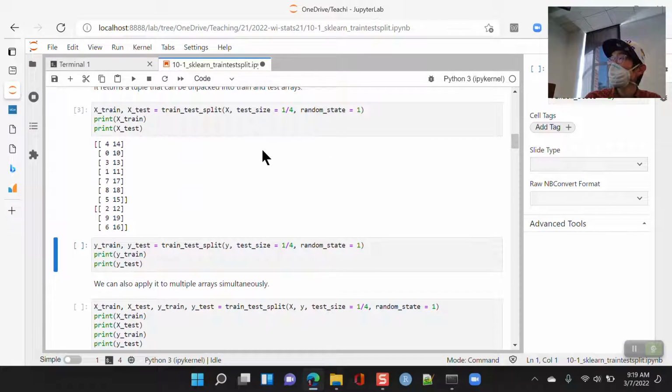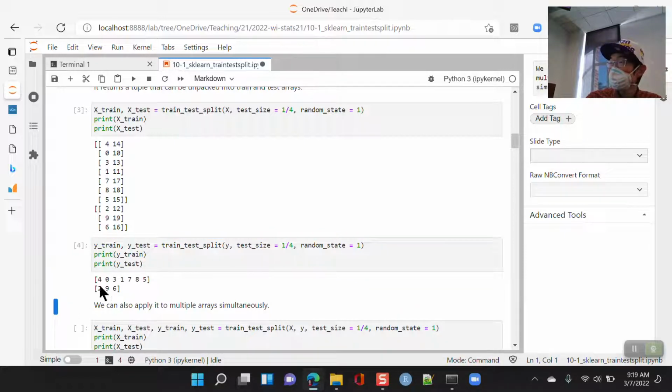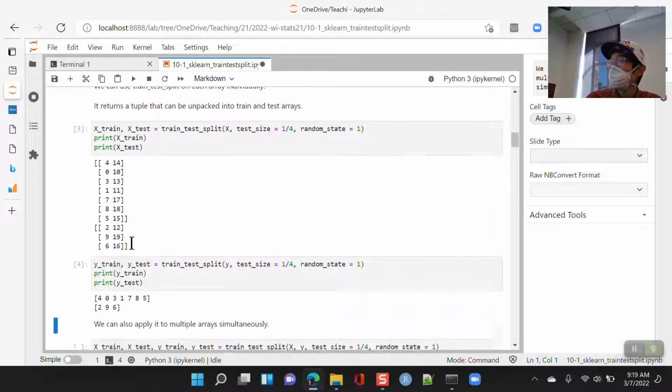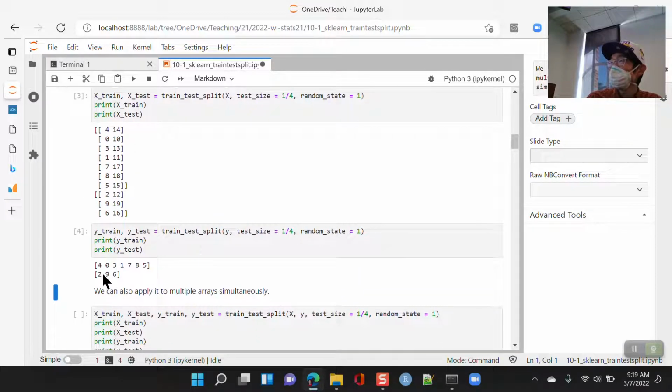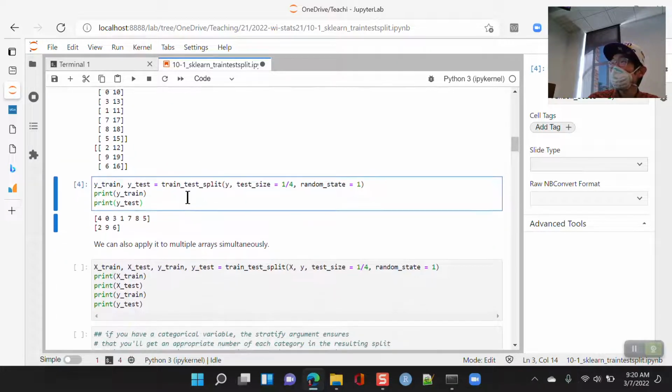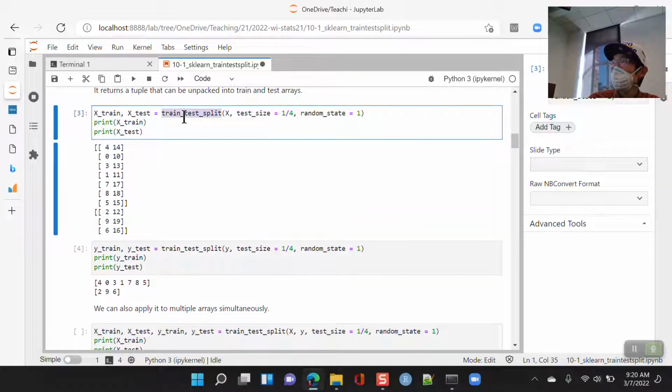And if I say I want to split Y, then it will pick the corresponding values. It'll pick 2, 9, and 6 to be in the Y, using random state equals 1. So using random state equals 1, we get the appropriate set. And notice the output of train test split will be 2 values that can be unpacked into a tuple.